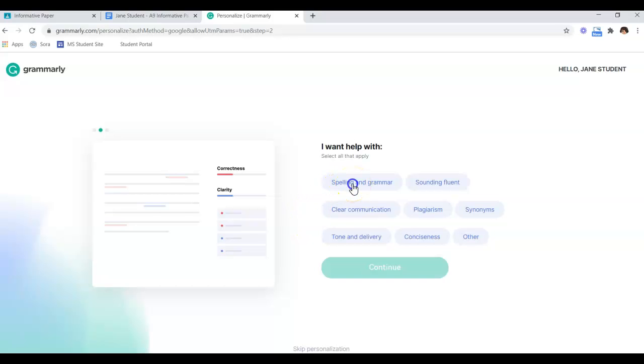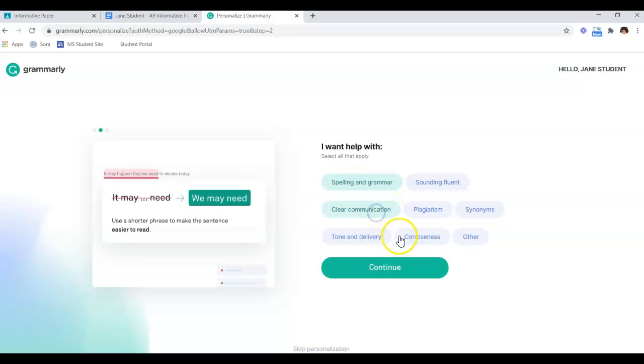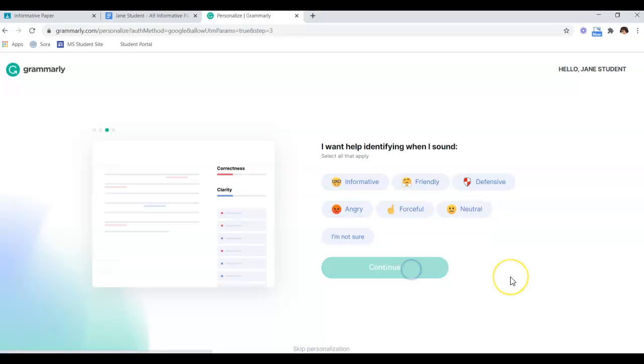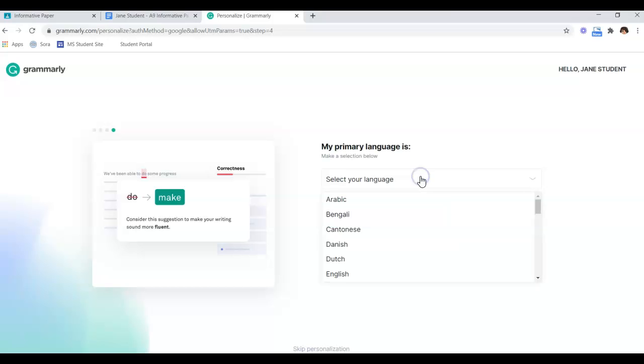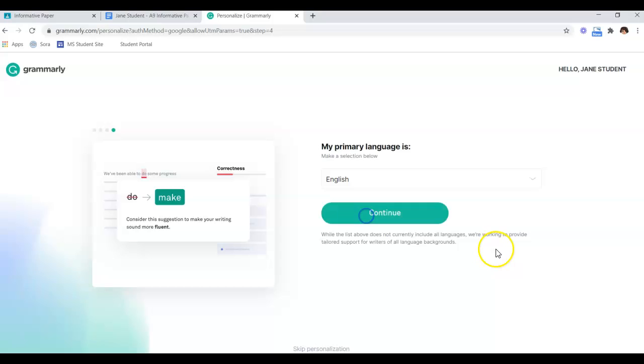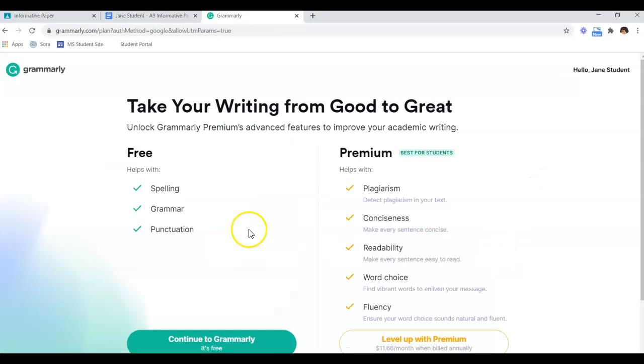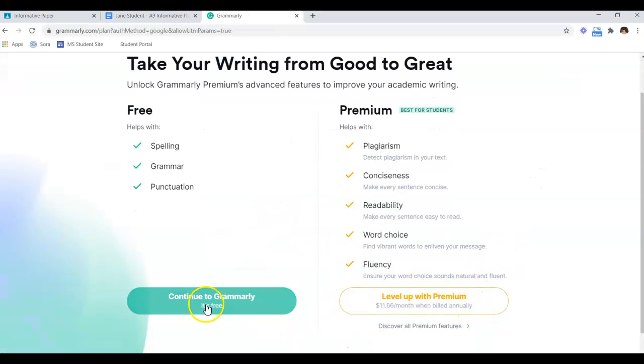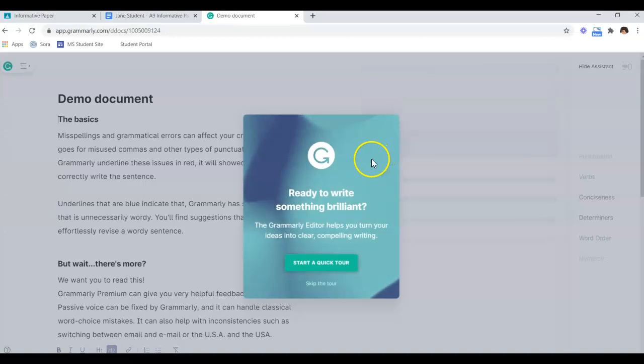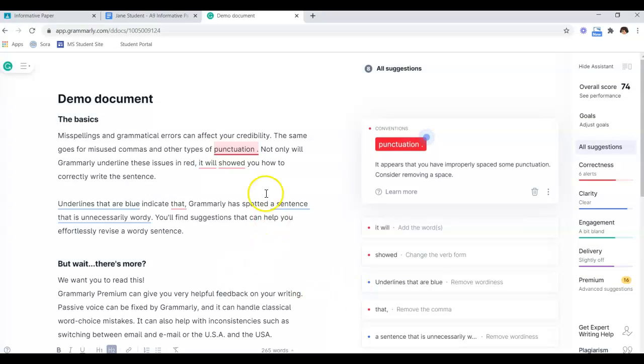We want to make sure that we are, you can just pick a few things. You're usually going to be informative, neutral. You can click any of those and then pick your primary language. So we are not going to do the level up. We're just going to continue to Grammarly for free. And that'll be just a helpful little thing that you can use. And so we're going to skip this for right now.